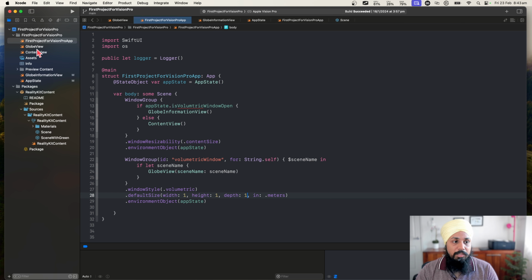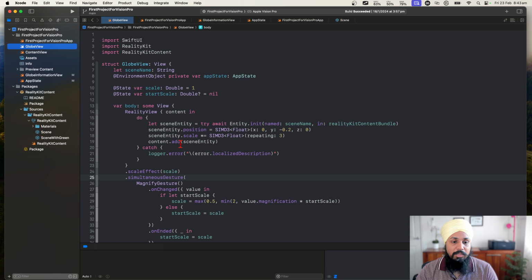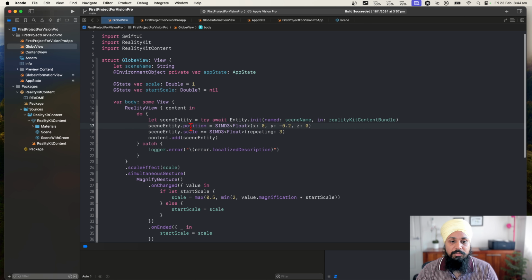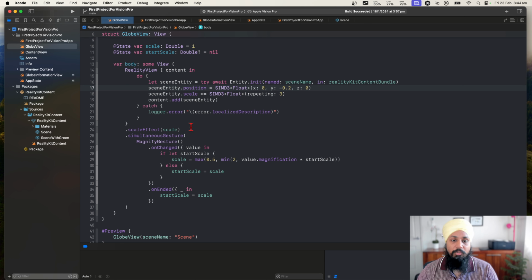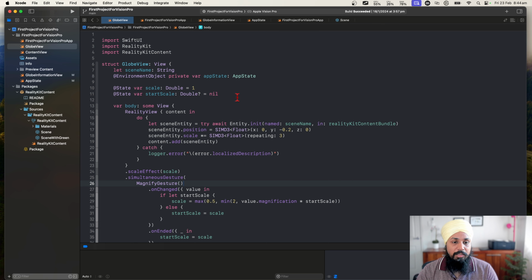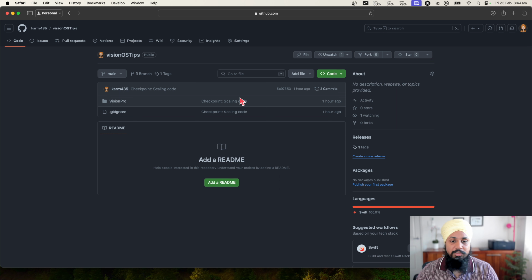The next thing that we did, actually the last thing that we did in this one, was how to add a scaling option to your entities in volumetric windows. That's where we are right now in terms of this project. The code has been pushed into GitHub. I will put this link in the description of the video.